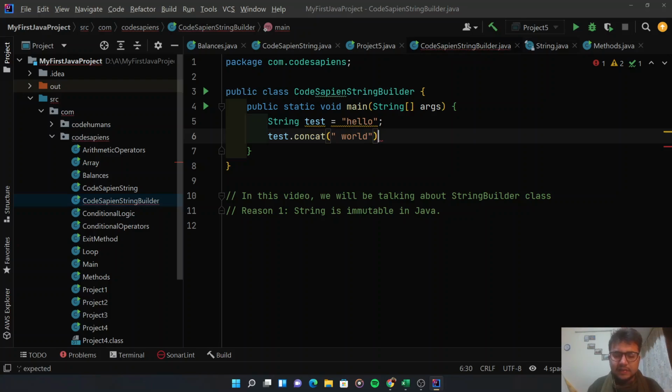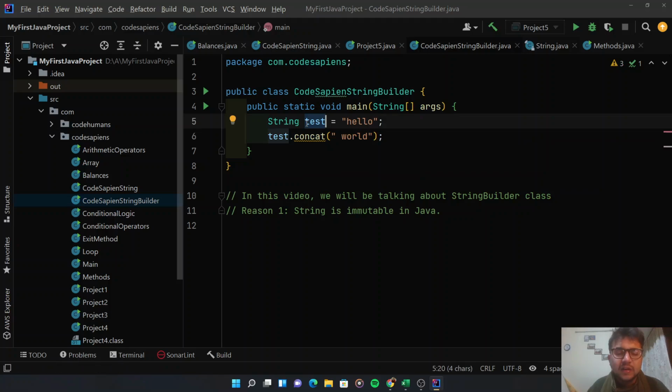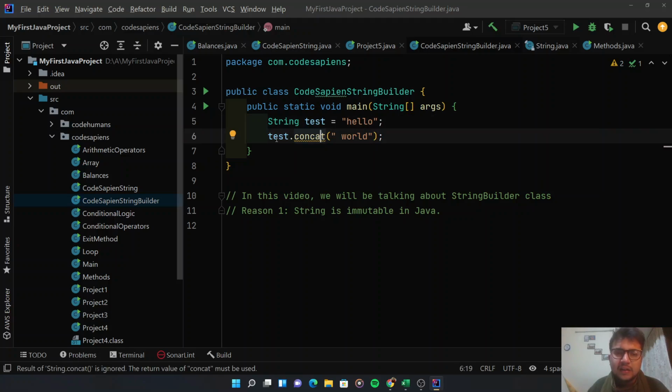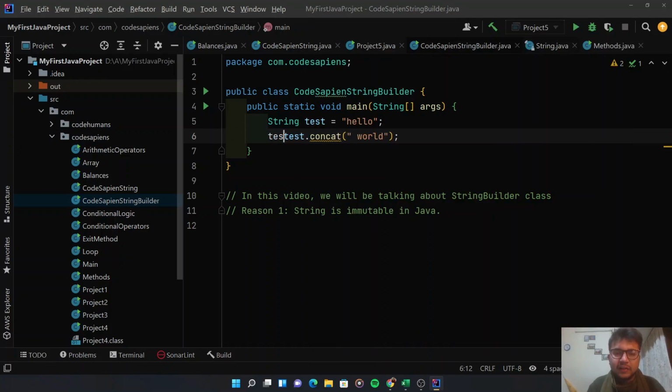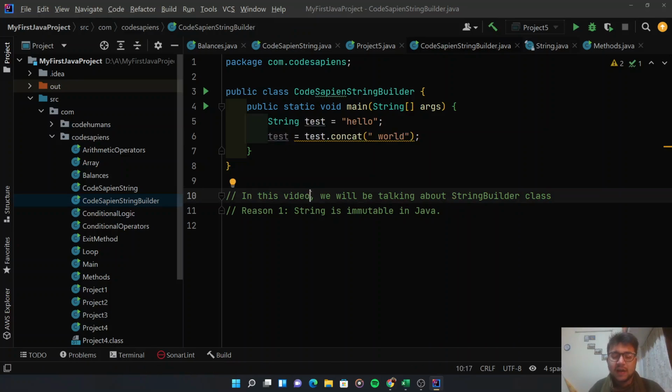In this case, what is going to happen? This particular string is not going to be modified. test.concat is a function that returns a string. So I will have to write test is equal to test.concat. That is, I will have to change the reference of the string which is stored inside test in order to get the correct answer.